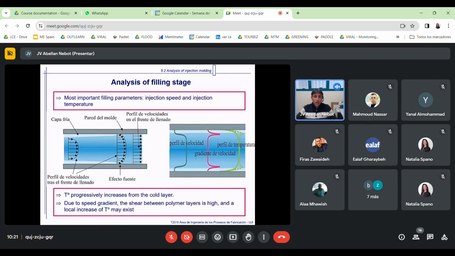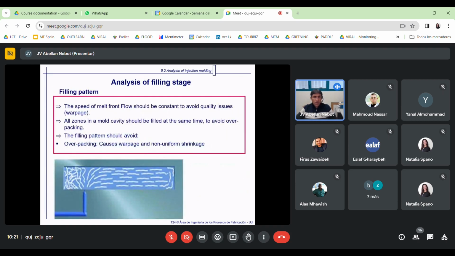Okay, so let's see. Okay, I'm going to skip this one. The filling pattern, you remember that I told you that if we inject from this part, we will have overpacking here, and here we have no overpacking.